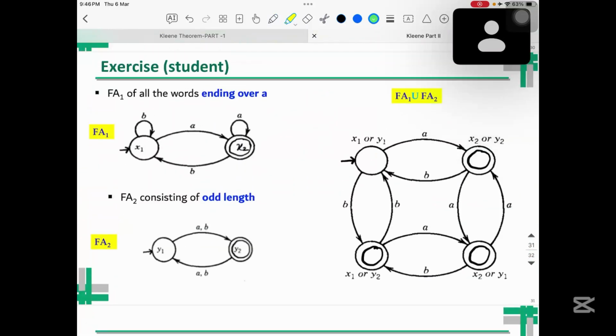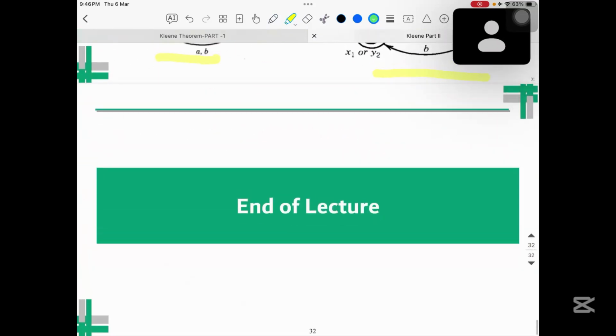Here is the exercise. You have this finite automata of all ending over a. This is another finite automata having odd length. When you apply a union, you will get this one. So you can solve this example by yourself. That's all about the union.